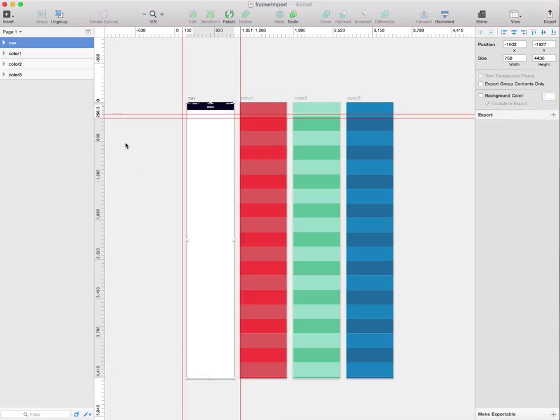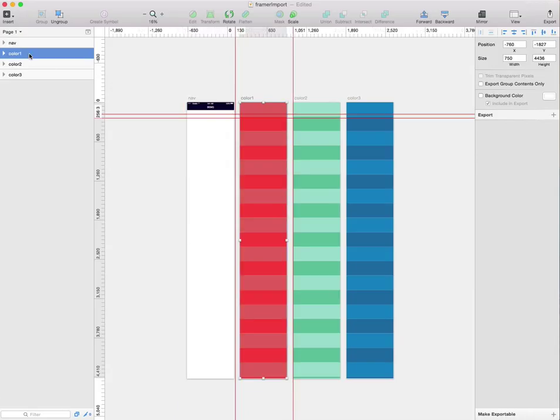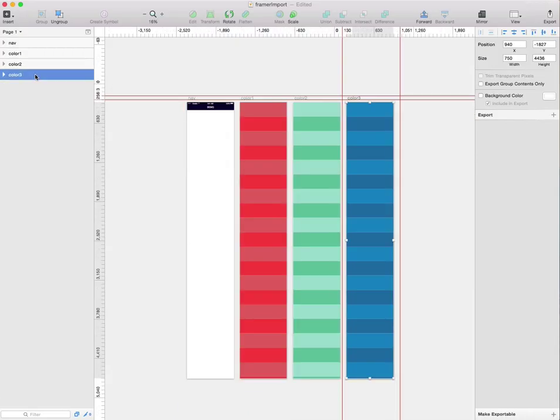So when you're building a Sketch file and you intend to import it to Framer, there's a couple things you should consider. If you plan on layering things on top of each other and you know that in advance, it makes it a bit easier when you separate it out into its own artboard. So here you can see nav. I plan on superimposing that on top of all the pages, so I've separated it out as its own artboard. And then there's color 1, color 2, and color 3, which will be our 3 pages.